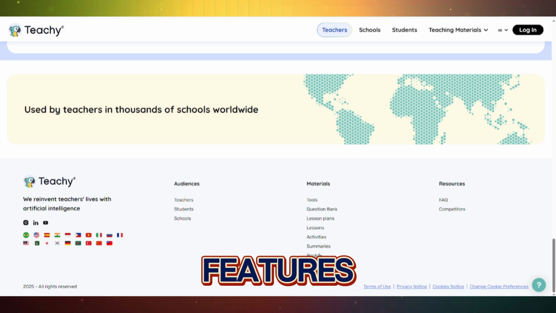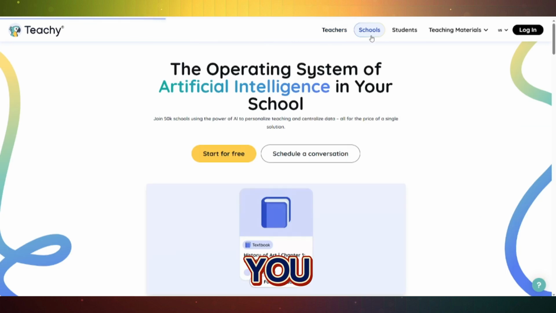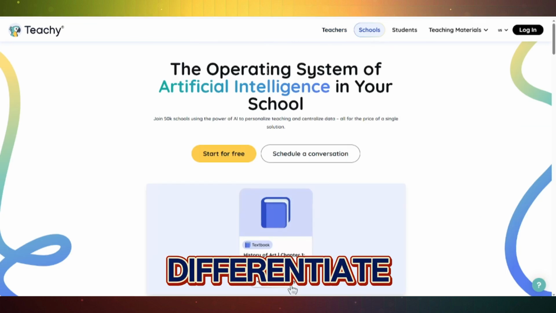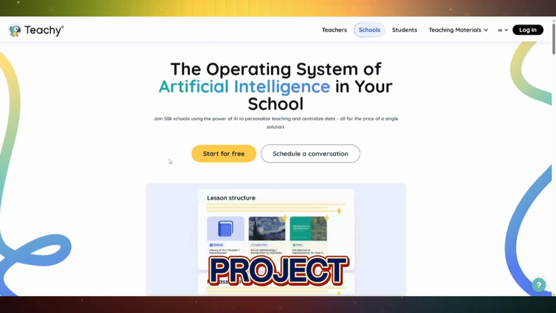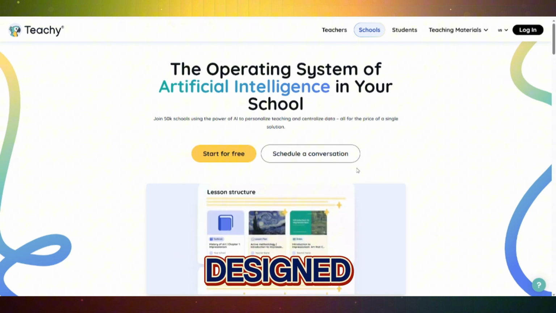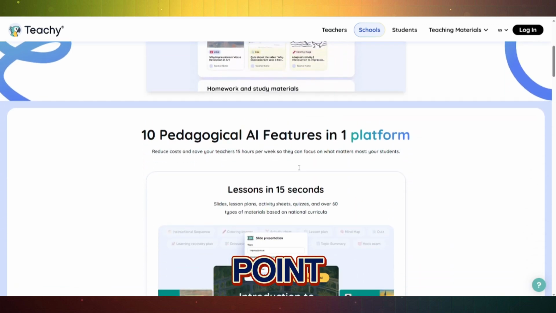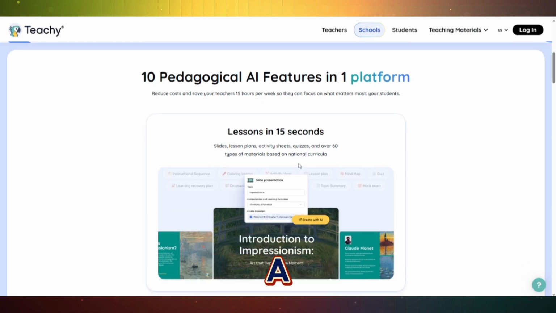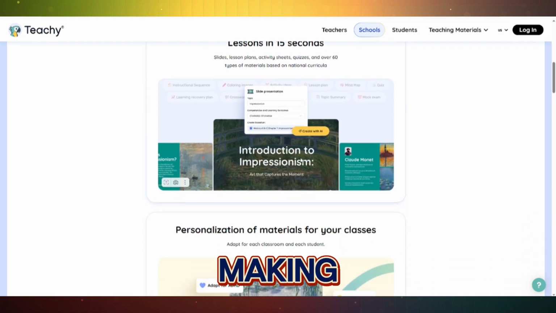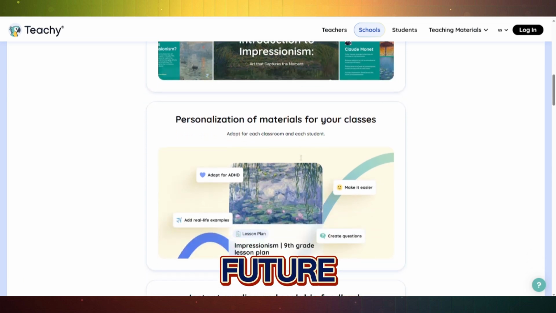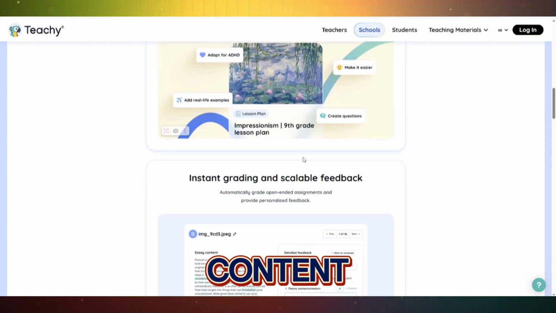One of the standout features they highlight is the AI assistant, which acts as a real-time collaborator. You can ask it to explain concepts, differentiate material for different learning levels, or even help you brainstorm creative project ideas for your classroom. It's designed to be your personal teaching partner, available whenever you need a fresh perspective or a starting point. The platform also includes a resource library where you can save and organize all your generated materials, making it easy to find and reuse content for future classes. They emphasize customization and the ability to edit any AI-generated content.